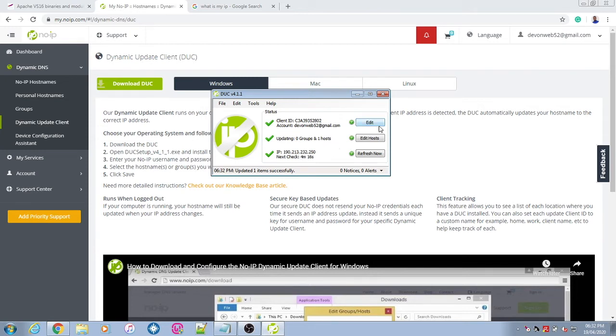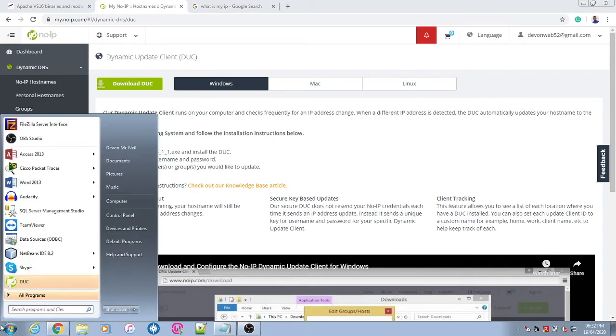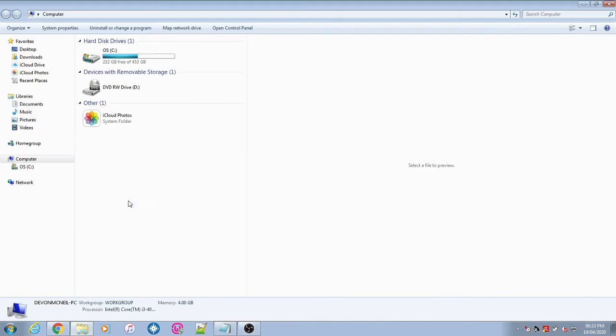So our next step is to click close. We're going to close this off. And next we're going over to our Apache folder located in our C drive. So I'm going over to Windows, going over to the start menu. Then I'm going to click on computer. And I'm going to click on C, the C drive.